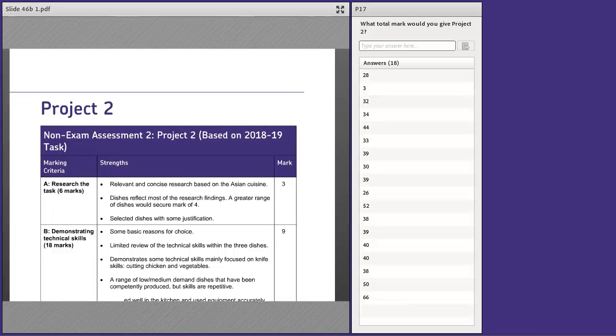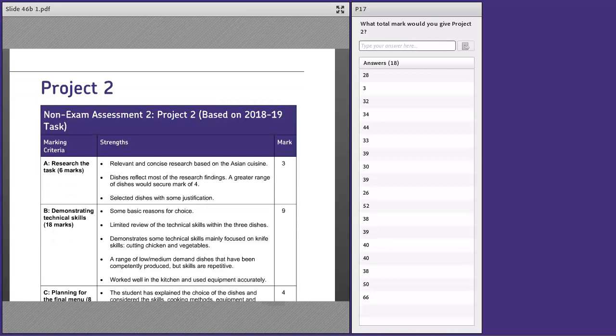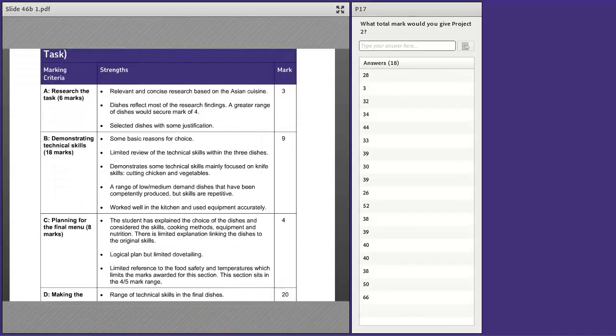So for section A, we actually gave it 3 marks. We felt that the research was relevant and concise based on the Asian cuisine, that the dishes reflect most of the research findings. However, a greater range of dishes would secure a mark of 4. So we felt it was just on that mark. It was limited with the number of dishes, and the dishes had some justification, but not a lot. So we felt it fit into the 3 mark band.